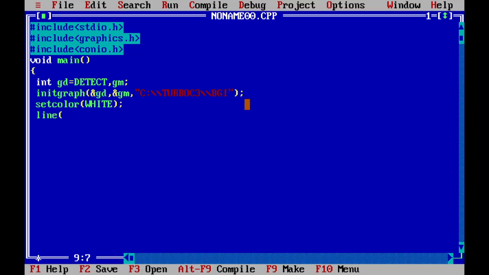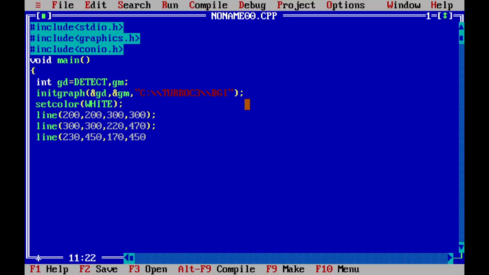So first we will draw one line and pass coordinates 200, 200, and second endpoint coordinates of the line are 300 and 300. Now we will draw the second line. The coordinates are 300, 300, and next point coordinates 200, 470. Now we will draw the third line, 230, 450, and 170, 450.